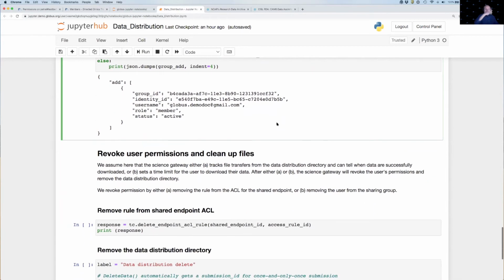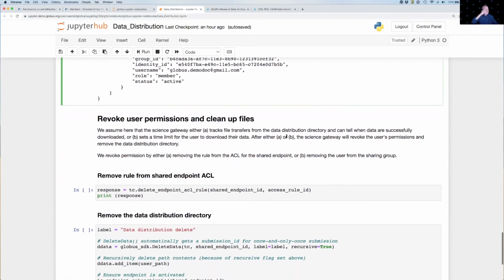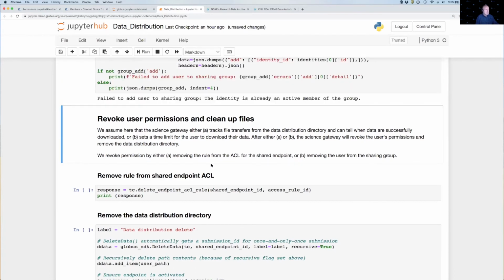Right. So I've talked a lot about what I've been doing, but really I've done three very simple things. I've created a directory within the shared endpoint. I've put some files there that are just for this specific user or the specific group, and then I've granted access to that user or group using one of these two different modes. So now, downstream from there, at some point later, the user has pulled their file. I'm making the assumption here that the Science Gateway is tracking the transfers, or you're revoking the permissions after some period of time and so on.